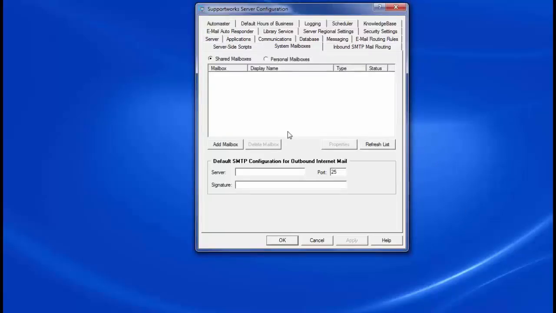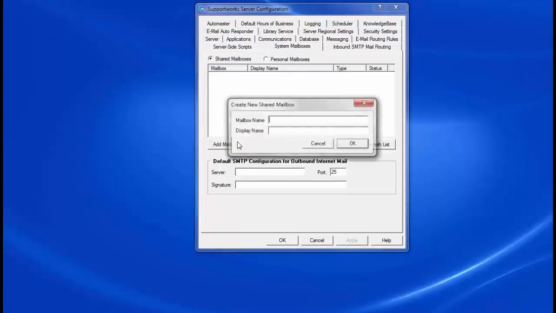Now over here, you'll specify the name of the shared mailbox that you'll be using. In order to do that, you click on Add Mailbox. Our mailbox name is called Help Desk, and the display name is Supportworks Mailbox. Of course, it can be anything you choose.